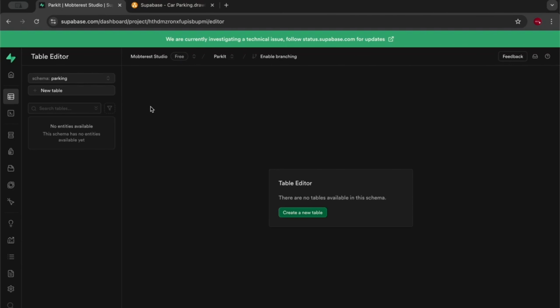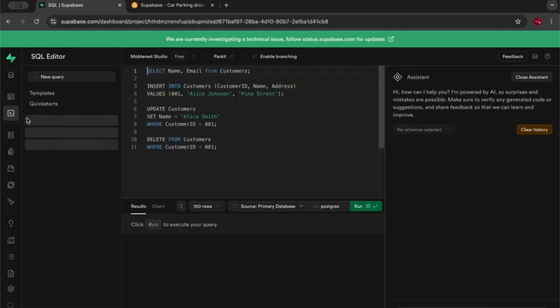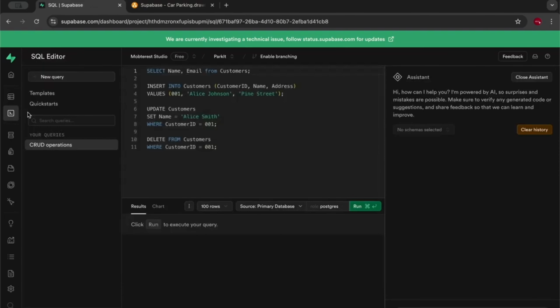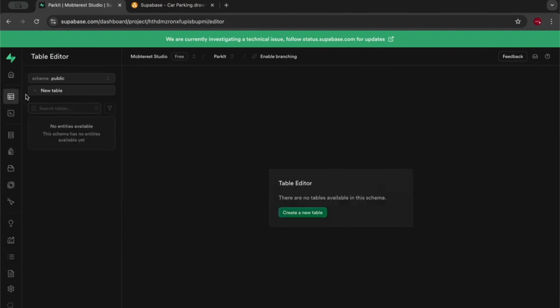There are two ways to create the tables on Supabase, either using the SQL editor or the table editor. With the SQL editor, you need to be familiar with the SQL language. For simplicity, you can use a table editor, which we will proceed with. In the case where you need to run any SQL query, SQL editor is where we go. Now let's start with a public schema and create our three tables.